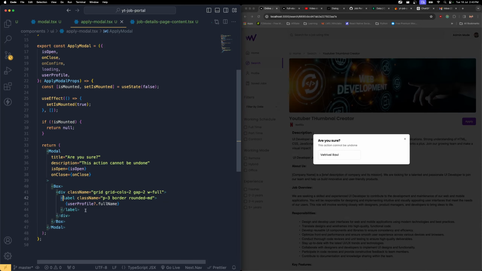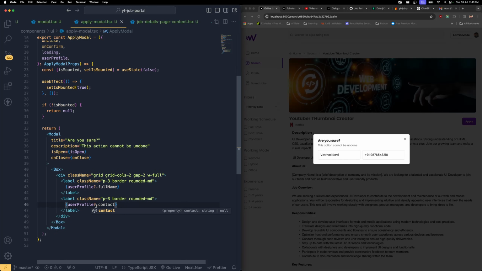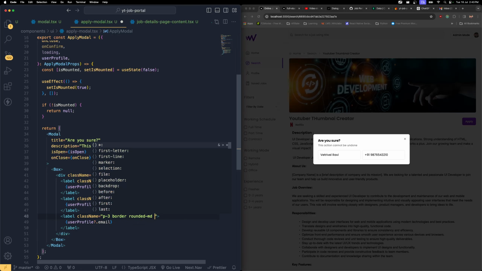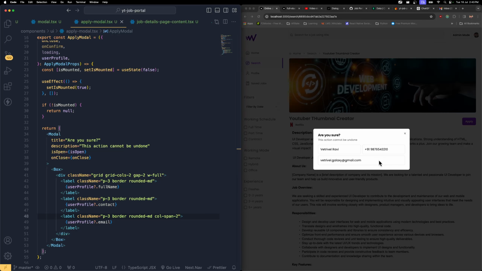Then I'm going to copy this, copy it, and paste it over here. This is the place where we are going to bring the contact. Save it. And let me paste it one more time. This is the place where we are going to bring the email, but this time this should take the complete column span of 2, like this.